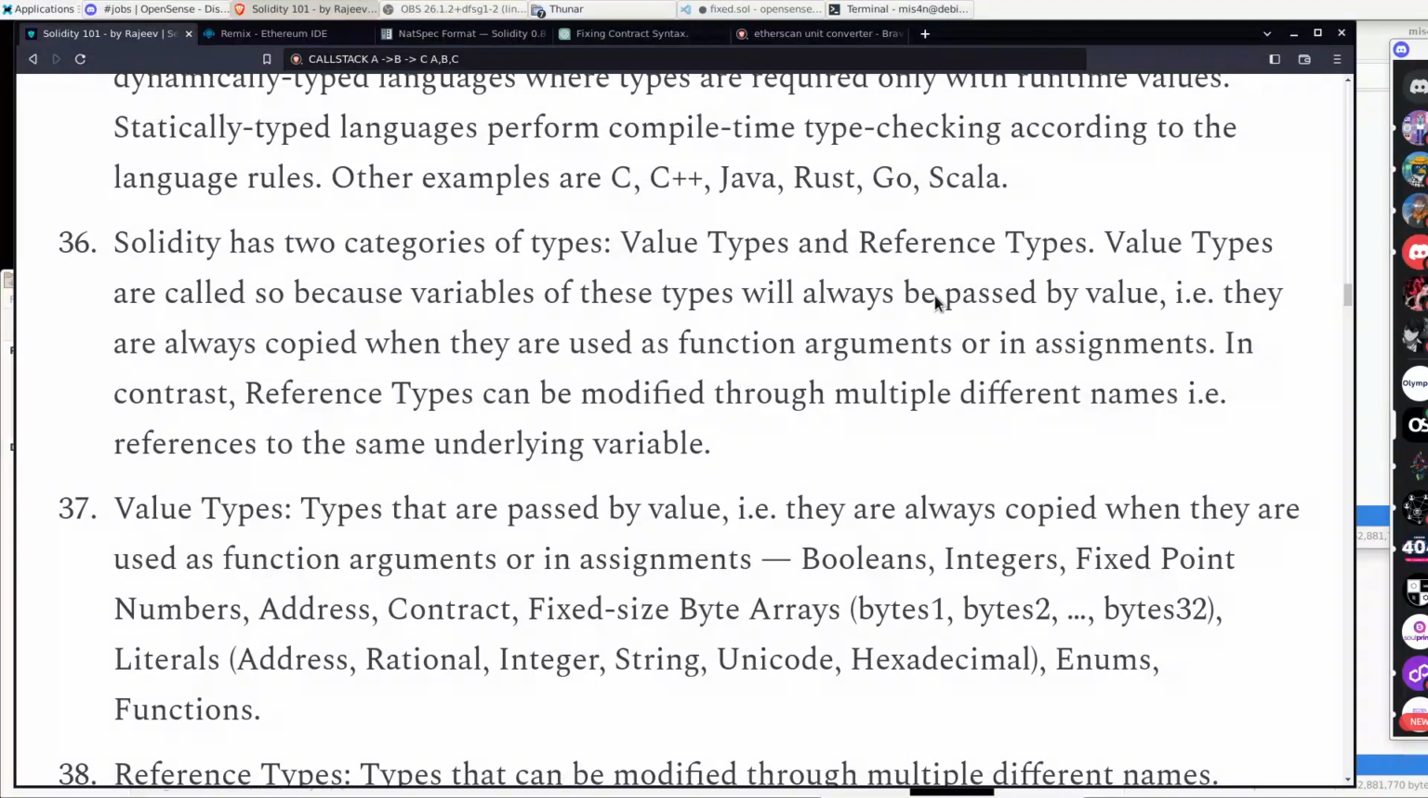But I can also have a reference type, and I think here we're talking about the calldata variation for the variables, where reference types can be modified through different names, references to the same underlying variable. Actually, I don't know if this is a calldata thing. Okay.